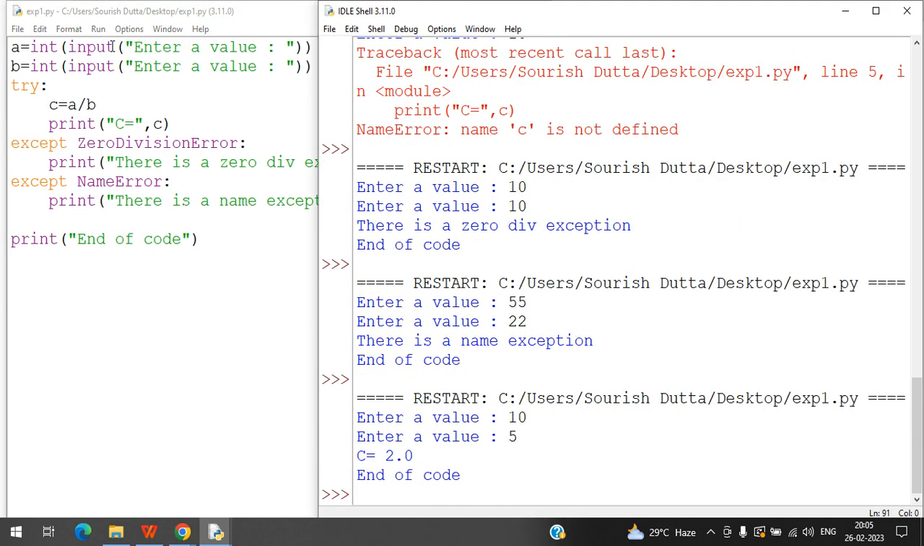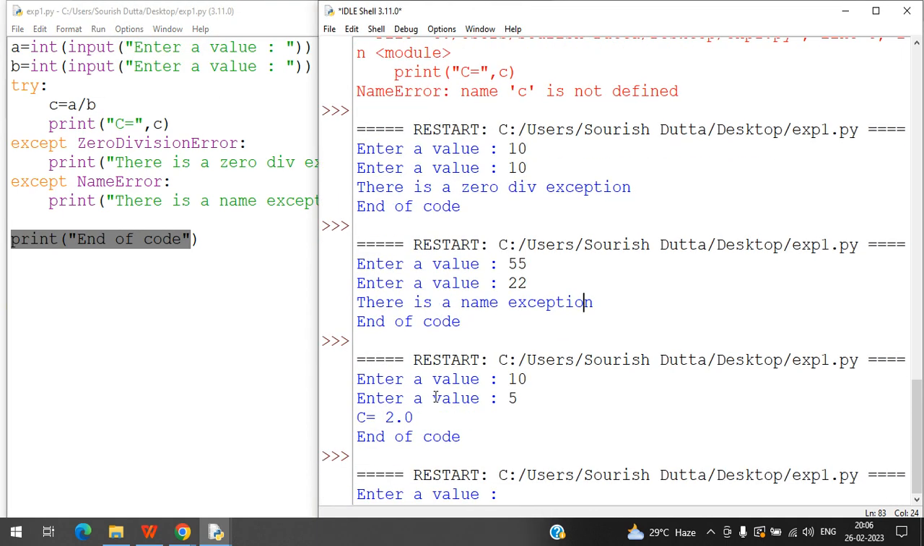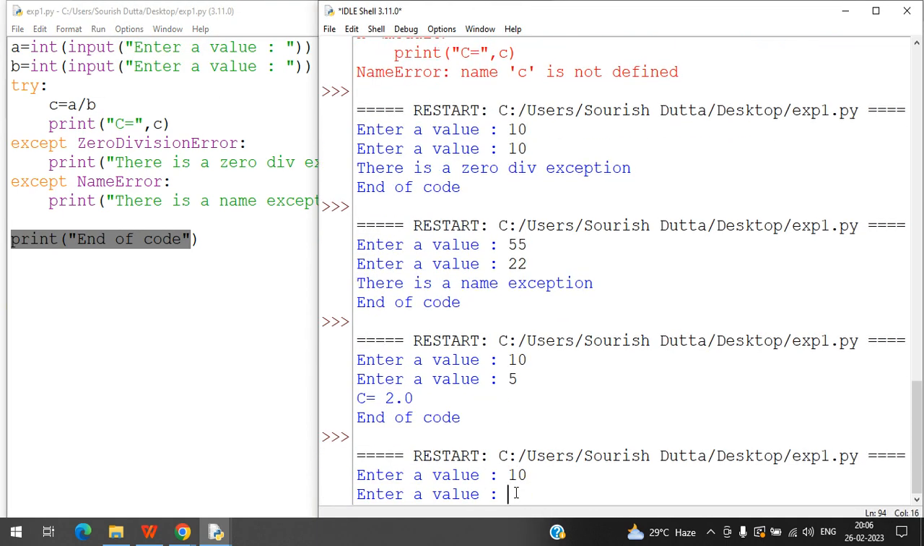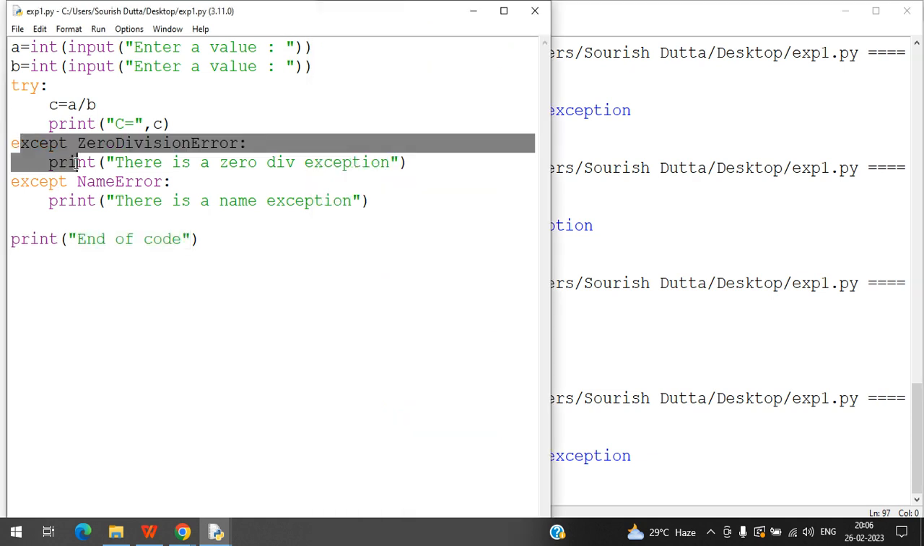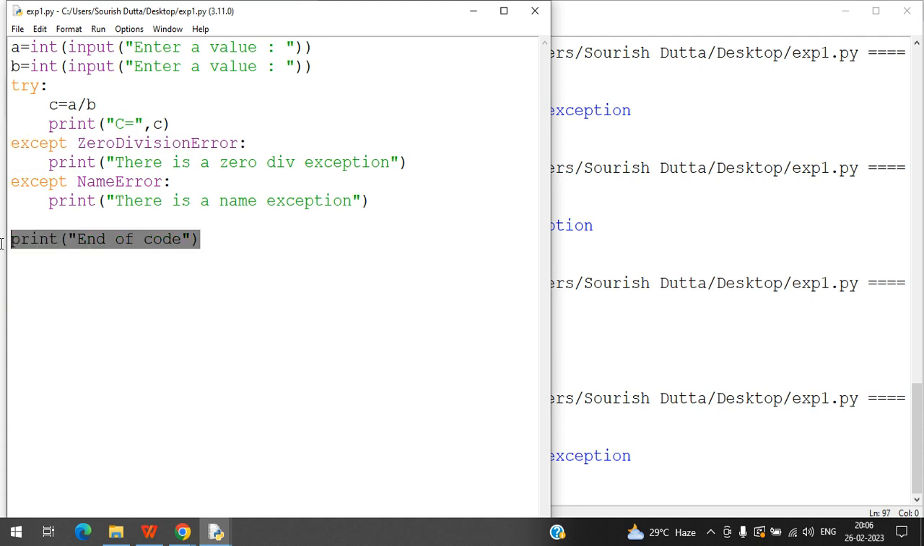See, if you give values like that, then there is no exception. So all the except clauses are skipped now. It comes directly here. But if there is an exception, one of the except clauses will be executed and then it will come here. Got it? So this is the way you can handle exceptions in Python, and it is quite similar to other programming languages.